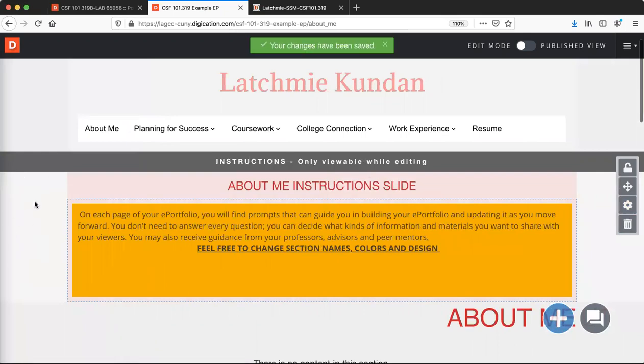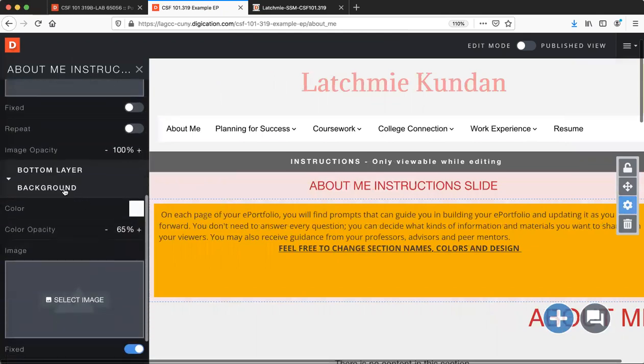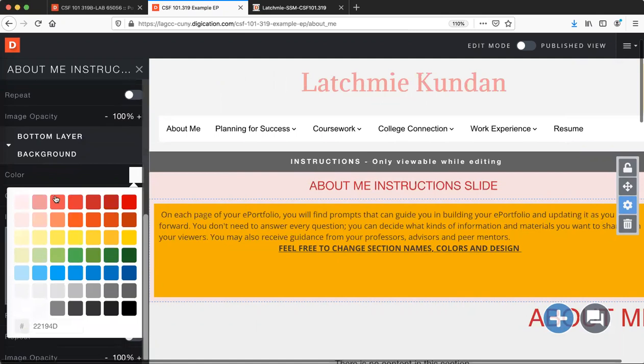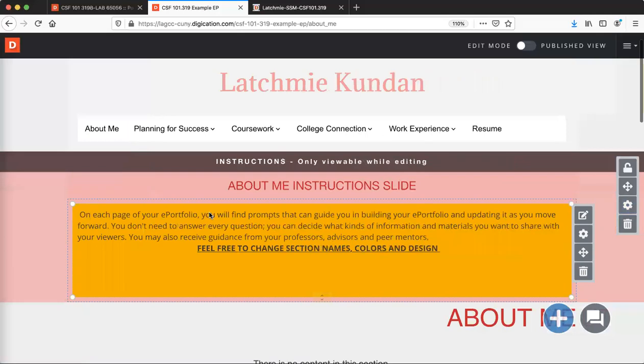Now, how do we get this little white out of there as well? We can either make it the same color or maybe a different color to have that contrast. So I think I'm gonna make it a different color. So we'll just hit back that settings, and instead of going to top layer background, we'll scroll down to bottom layer background. And then we'll go to the color and we'll change it to this darker one. Now you can't really tell the difference. It's very, very fine.